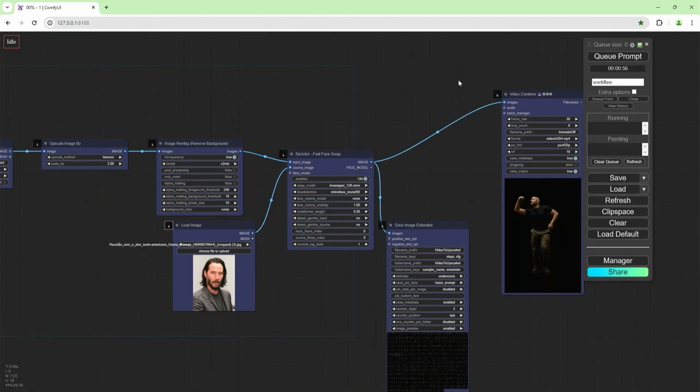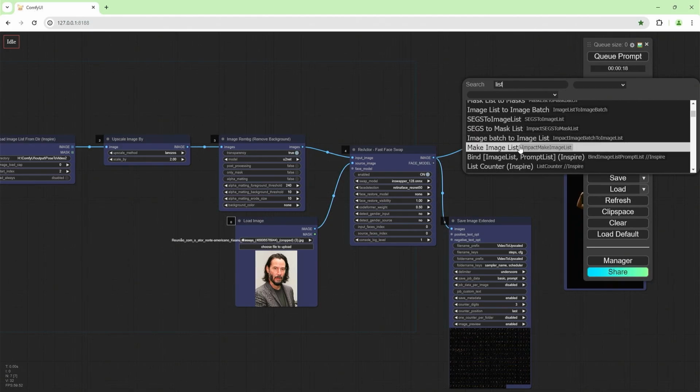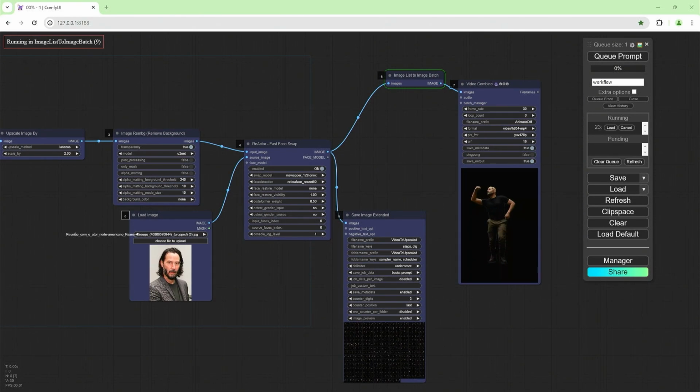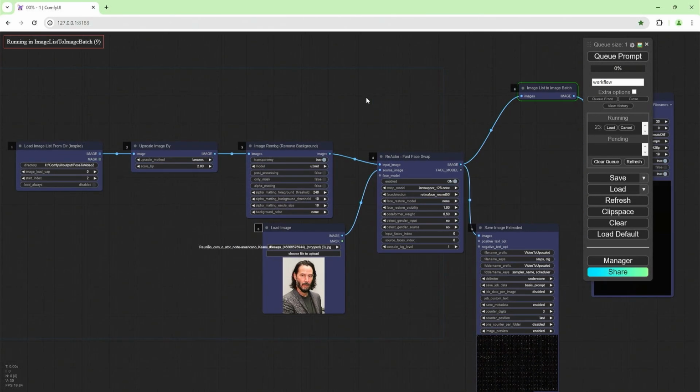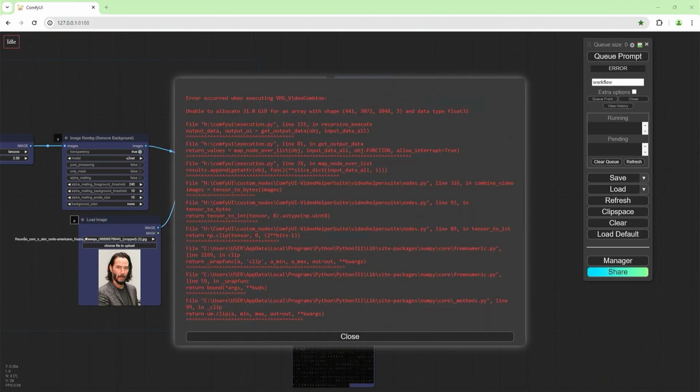Let's cancel that. What I forgot to do, so here, I need the list to image batch. Add this here, add this there, and Q prompt. But we loaded it up as a list, and video combine likes batches. But you know, run out of memory. Needed to allocate 31 gig. Only got 16. And I think the max on a 3090 or 4090 is 24 gig. That's why you should do it in batches.